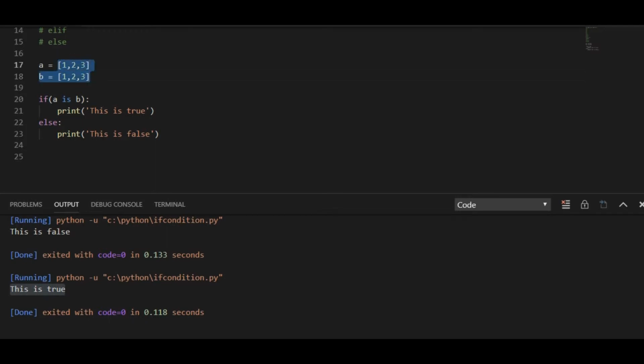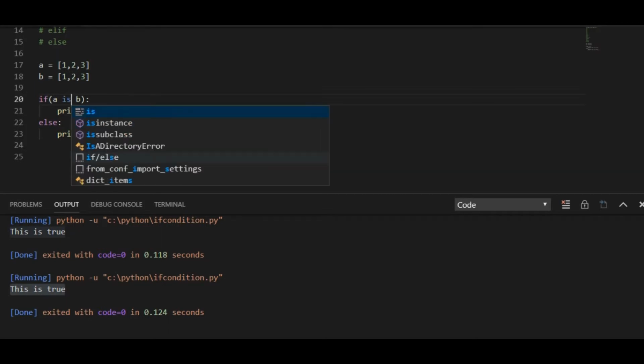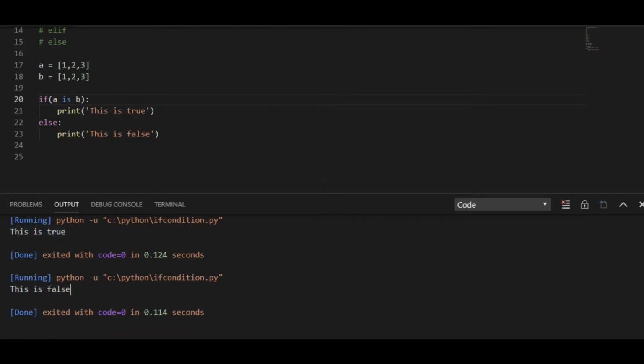Even though the values of both the lists are the same, the instances are different. So if I test the equality between both, this is going to return true because both the lists are the same. But the lists are the same but not identical. So let's test it. This is going to say false.